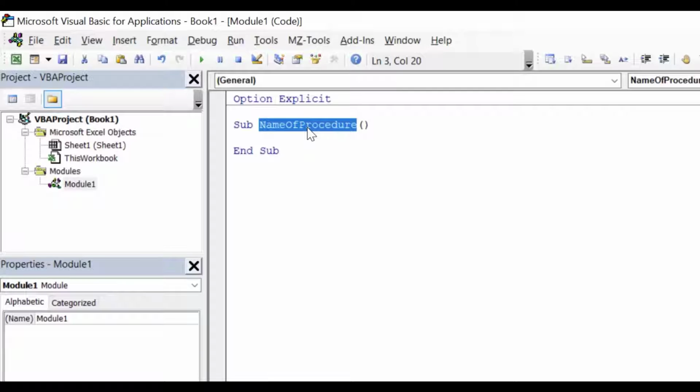So let's give a name to our procedure. So let's first decide what our procedure will do. Since we are just starting to program, let's do a very simple hello world message box procedure. So I will call my procedure show message box. So here, like I said, the name is case insensitive. So whether you keep the S capital or M capital or B capital, it does not make any difference. If you notice, I used a mix of characters, so you can do that.